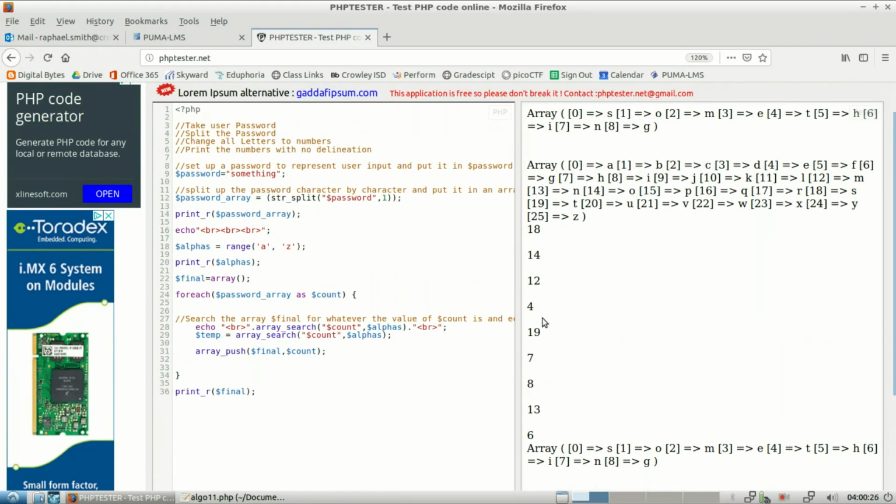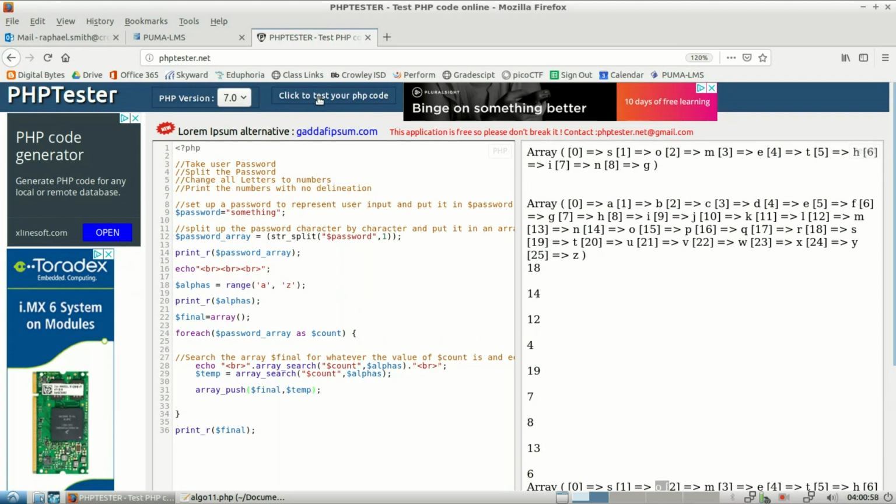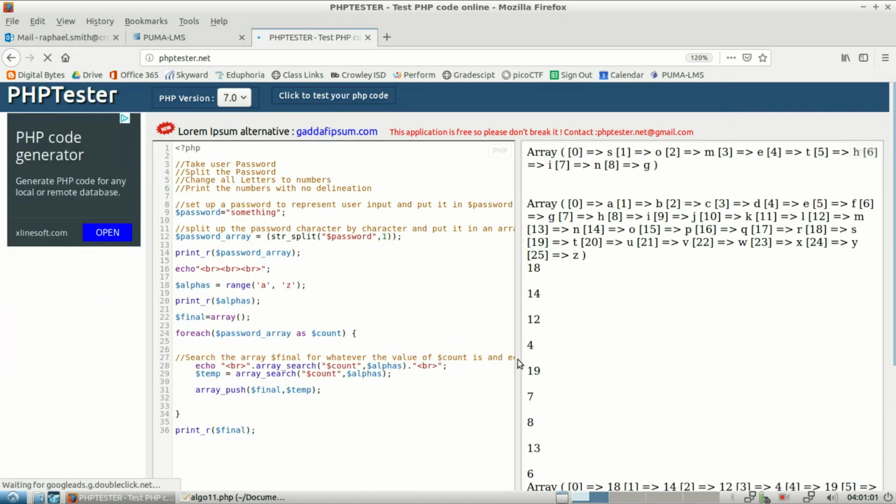Okay, so let's see what's going on. So we got array 1, which is our first print. We got alphas, which is our key. We're echoing the array search, which is the number, the indices numbers 18, 14, 12, 4, etc. But then what's going on here? Because what I'm pushing onto seems to be the letters, and I don't want that. What I want is the temp. So I'm hoping you guys caught that before just then, but that should be the fix.